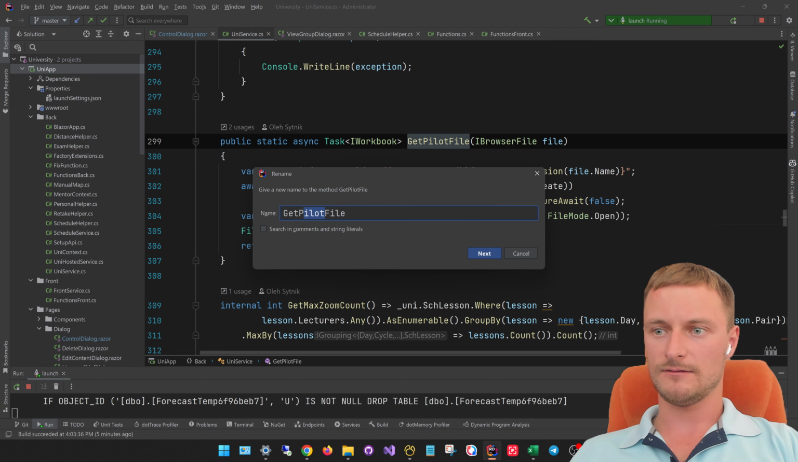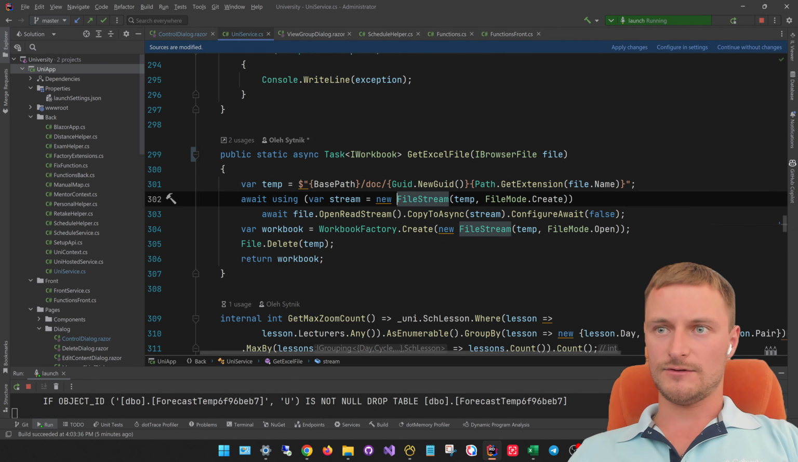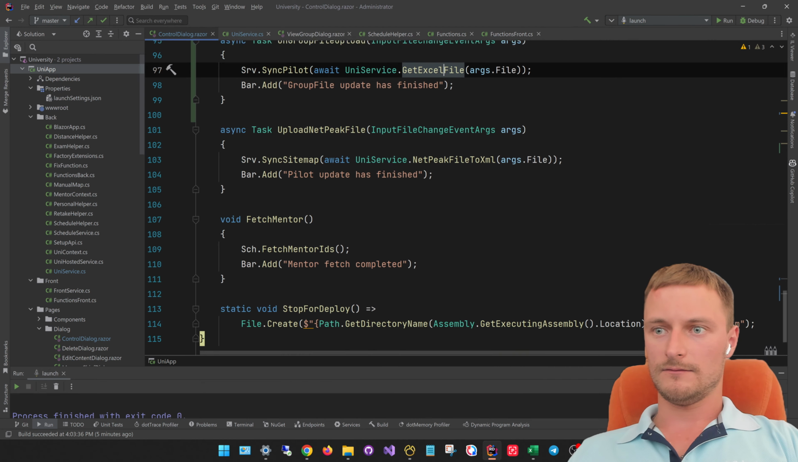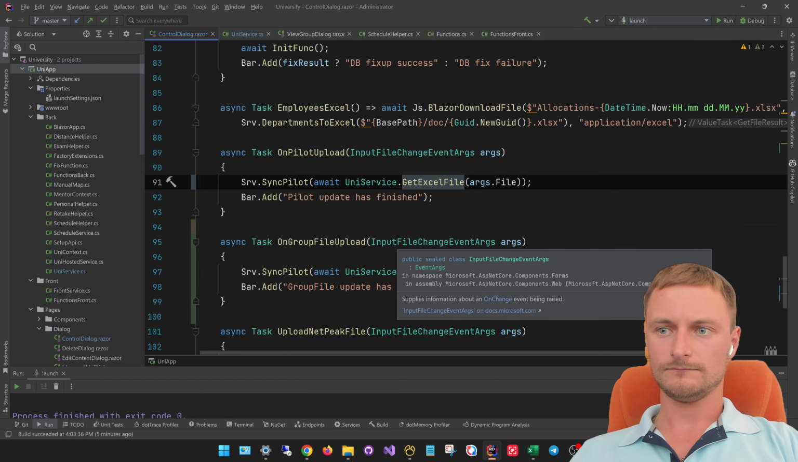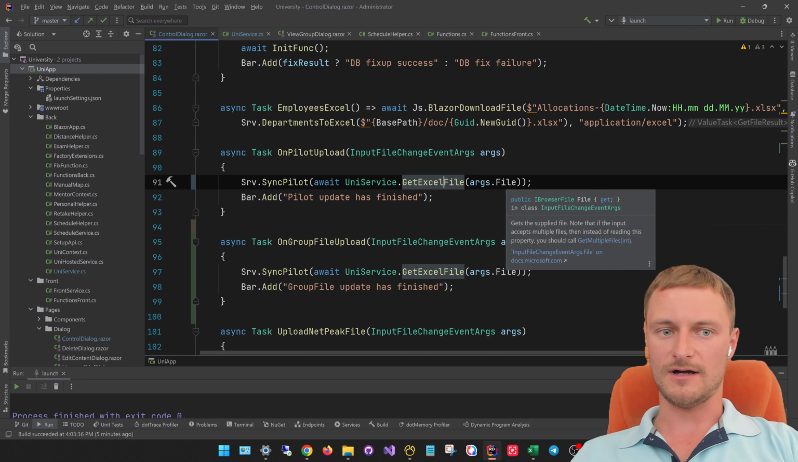Let's get the Excel file. So this way, and let's stop it currently. So here we have this get Excel file method, and we are using the args.file, which is IBrowserFile.